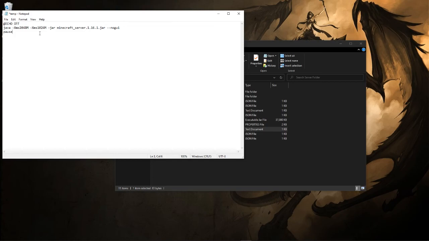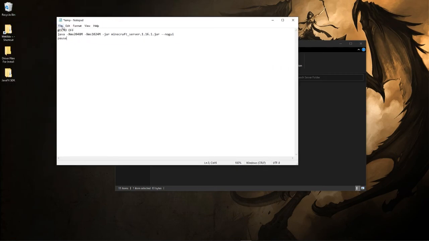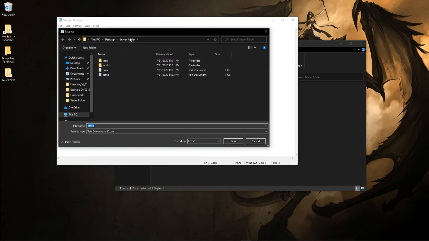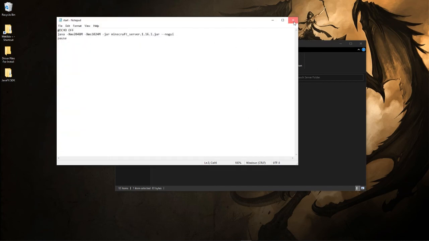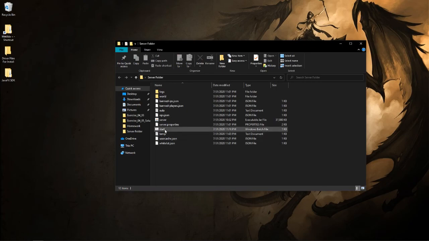Look at the amount of RAM you have in your computer to determine how much RAM you should allocate for this server. But then what we're going to do is click File, Save As. And notice we're already in the server folder. We're going to want to call this start.bat. Hit save, exit out of this, and you'll notice that there's this new start thing right here. This will start the server with however much RAM you told it to run with. You don't need this temporary file anymore, so go ahead and delete it.